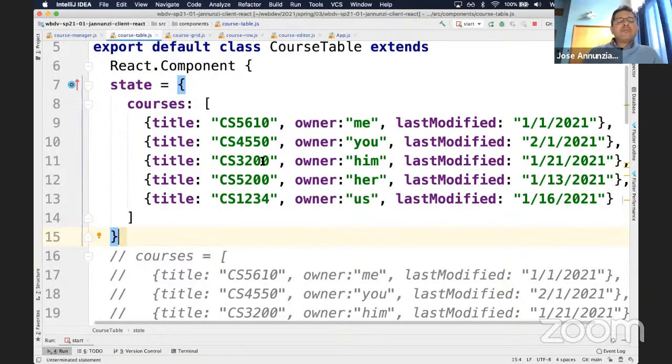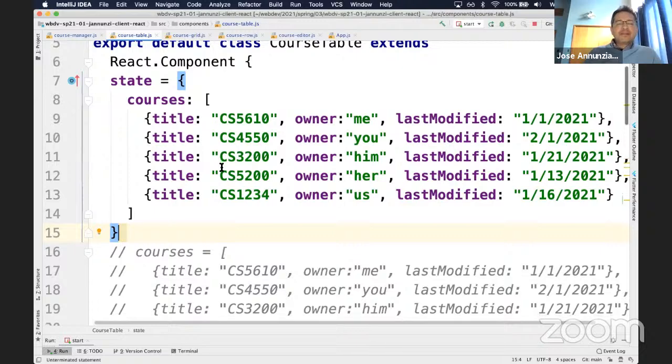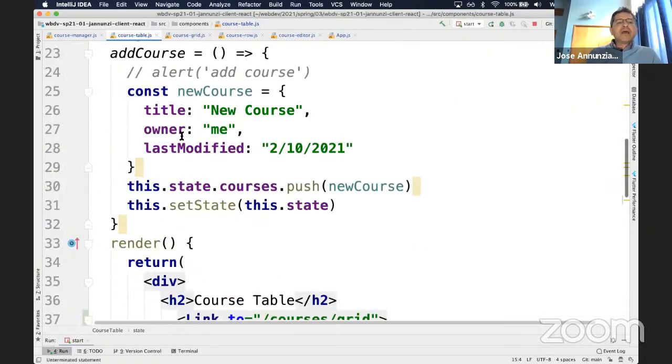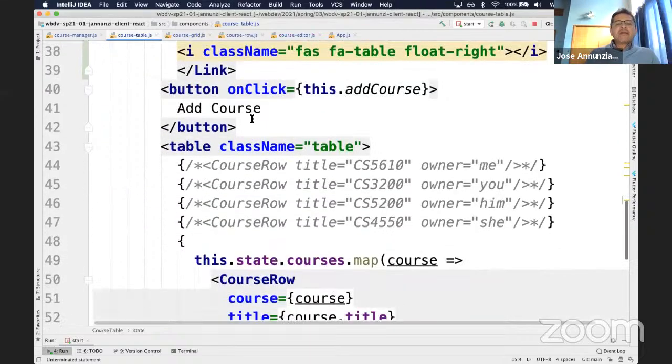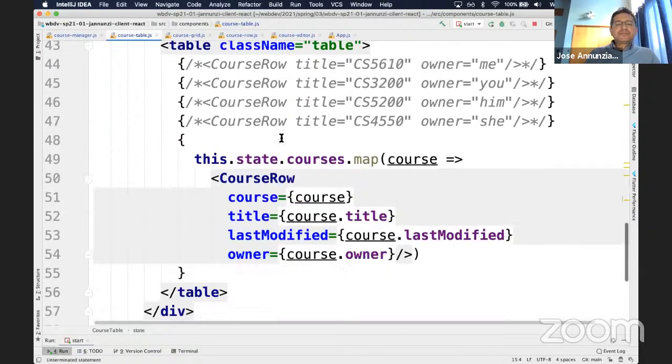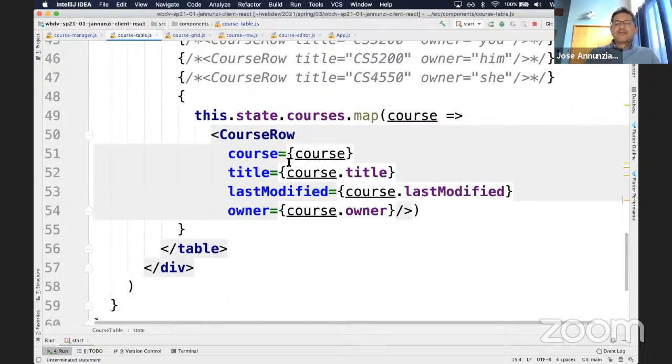Okay, so first of all, let's see how this is being rendered, right? So here we have add course. Here we have course table. Here we have the add course, right? And here's the iteration of the course row, okay?